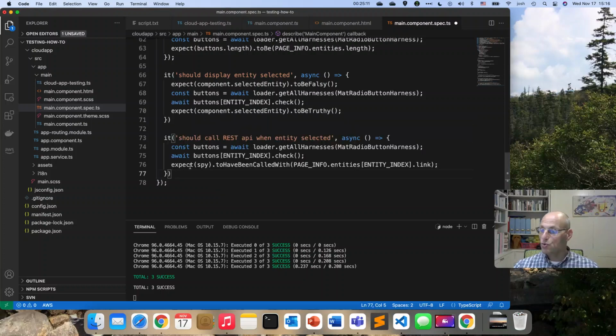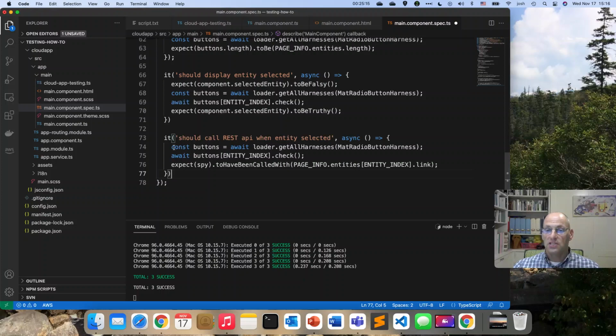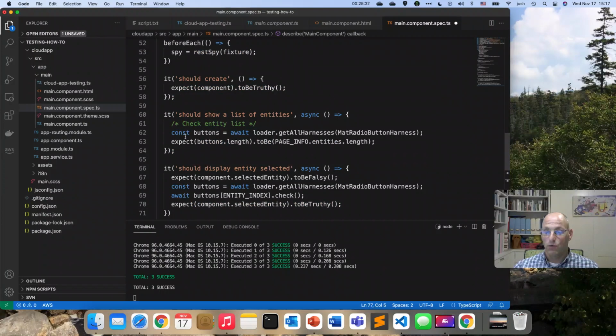We don't have to add any new spies or mocks or anything. We want to do the same thing we did before. We want to get a hold of our radio buttons. We want to check that radio button. And now we know that when you check that radio button, Alma, or our component rather, is supposed to go and do a REST API call with the link that's provided in that entity. And so the way that we're going to do that is we're going to use our spy that we configured up here in the before each.